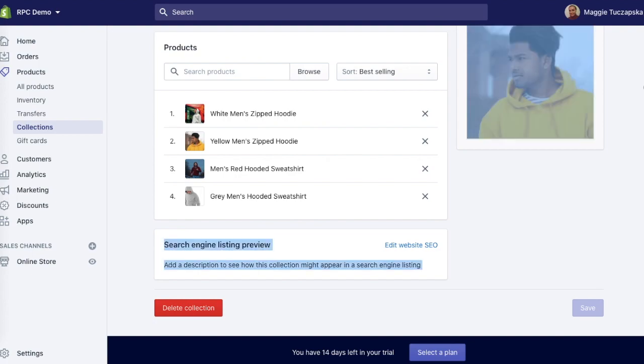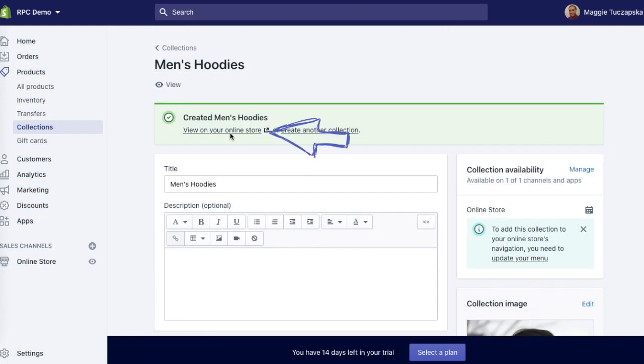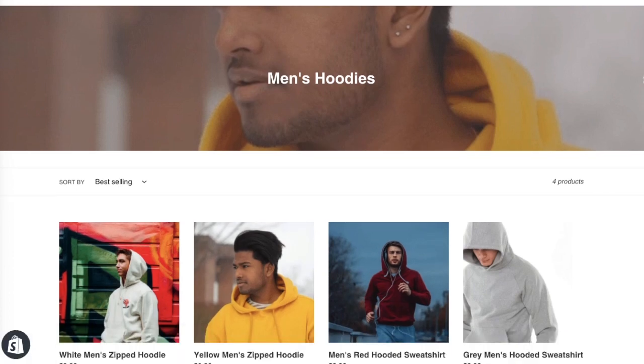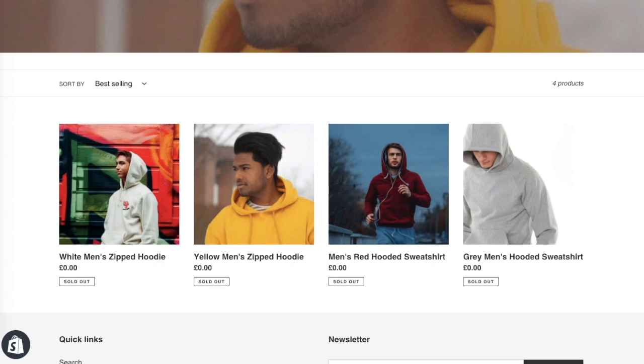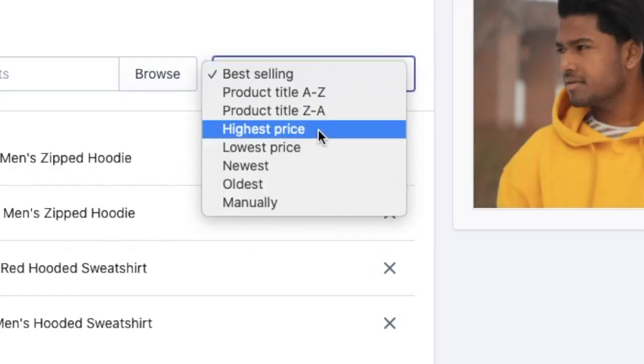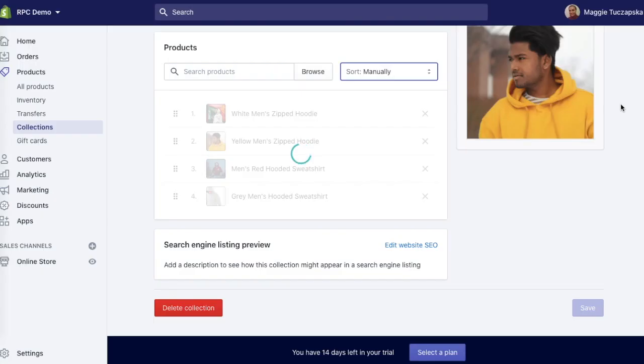So let's view this collection now. View in online store. It opens a new tab, and as you can see, the featured image and the collection title are displayed here, and the products are displayed the same way. You can change the order of those products the same way. Simply make sure to select to sort manually.